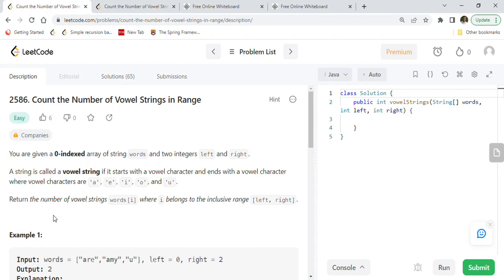Hi friends, welcome back. Today we are going to solve one very recent and popular Leetcode coding interview question 2586. Count the number of vowel strings in range. So another likable string related coding interview problem that we are going to go through today and understand this problem with some examples, and we are also going to implement our Java solution code.